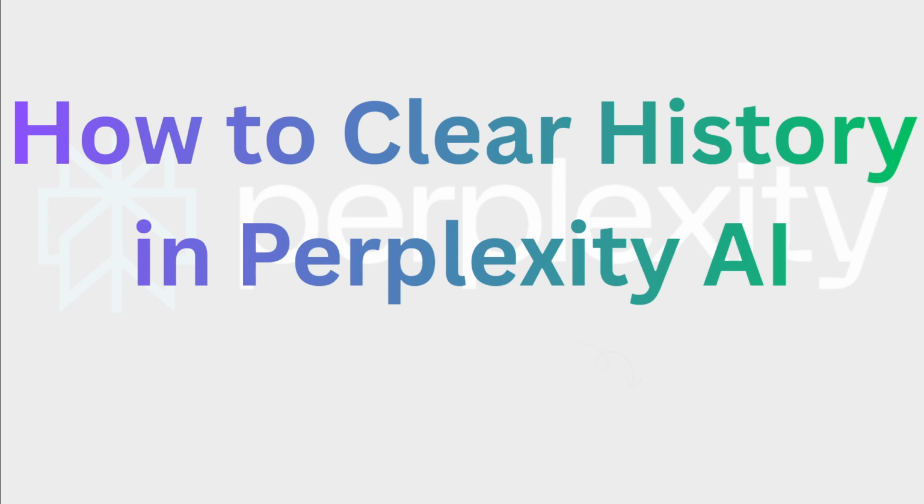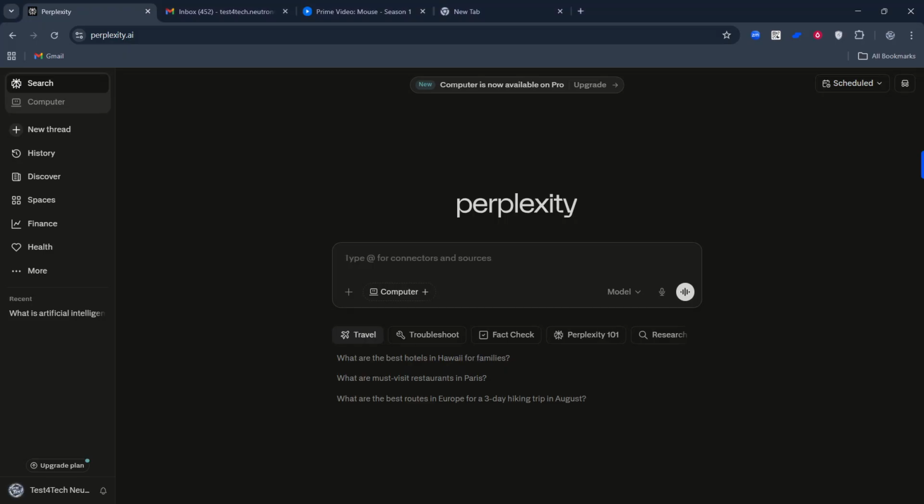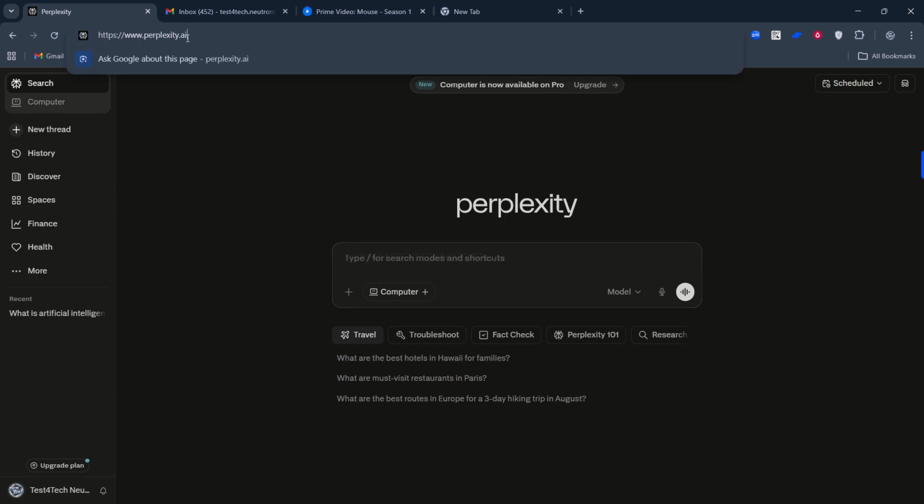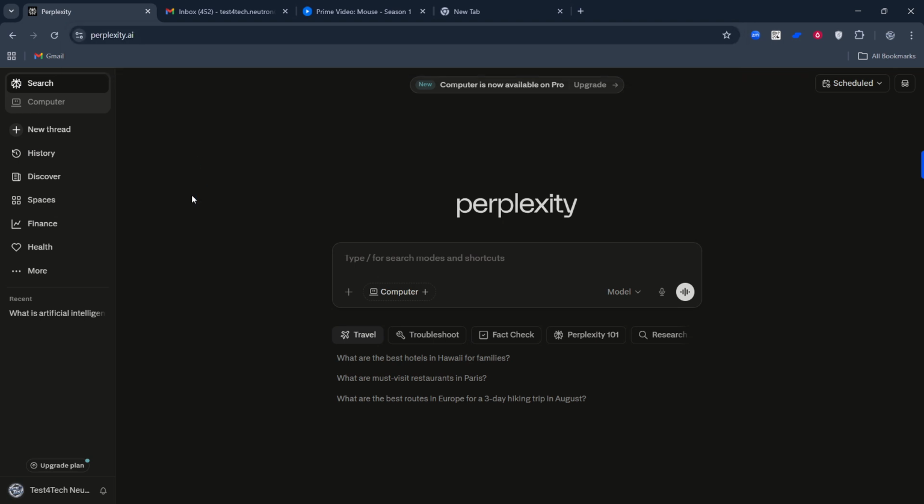Keep in mind that clearing history is permanent, so make sure you don't need any of those threads before you proceed. First, open Perplexity AI. You can do this in your web browser or the official app, depending on what you use most. Once the interface loads, make sure you're on your main workspace, where you typically see your recent conversations and search bar.